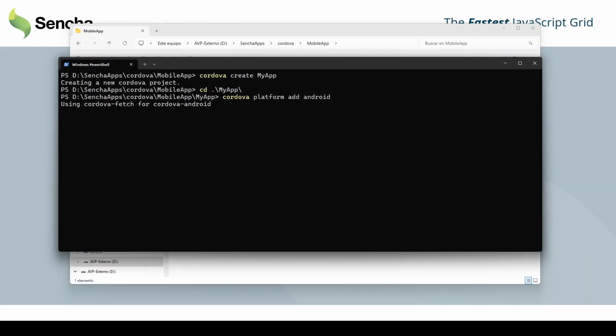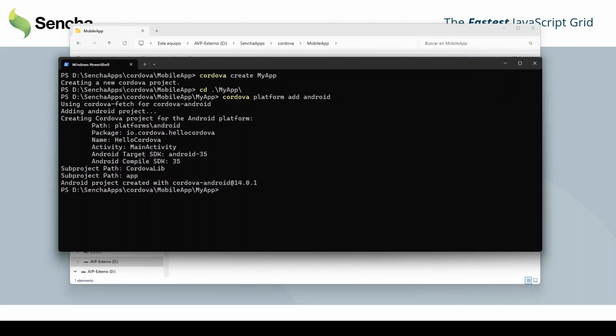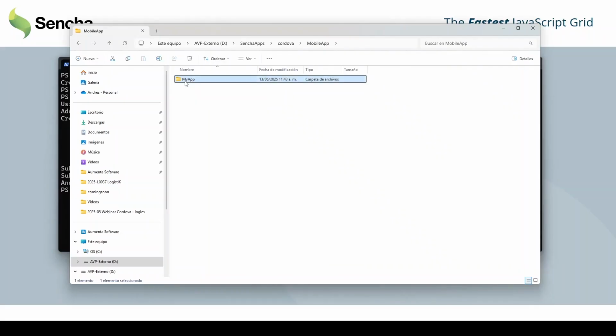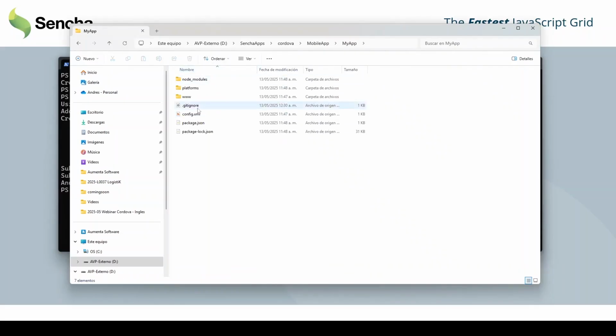If I had iOS, of course, I would add that platform too. Okay, it is ready now. If we check our folder structure, we can see that it created all these files over here. We have a root folder, and we have our platforms, we have the node modules, and a few other files. Later on, we're gonna check a few of those to change some details about our application, okay?